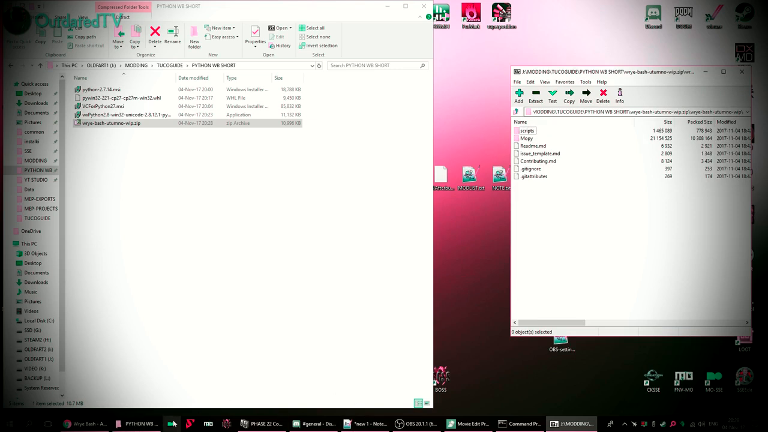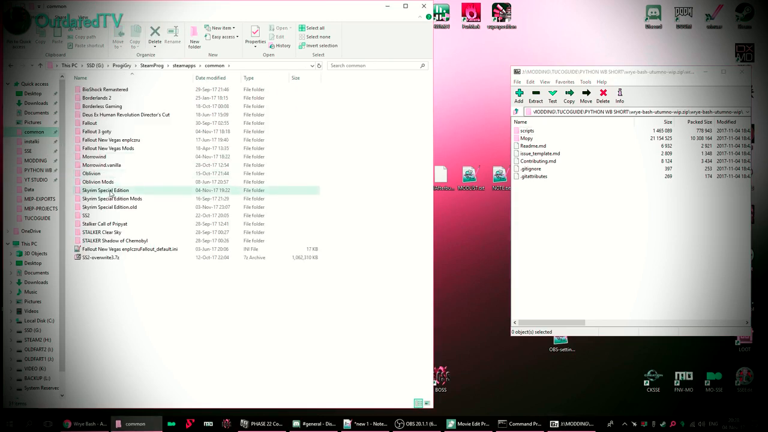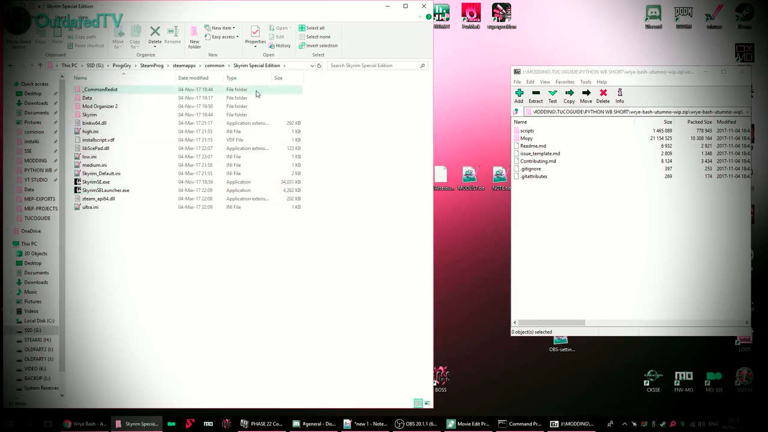So in another, actually here I can go to my Skyrim Special Edition in my Steam Apps Common in the main game folder, and just drag over moppy so that it is in your Skyrim Special Edition main game directory.